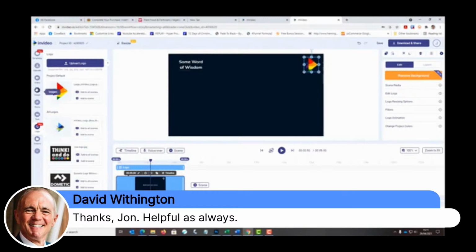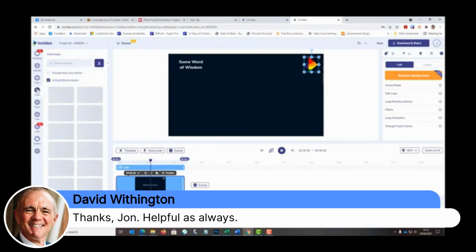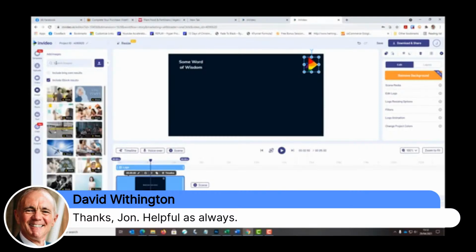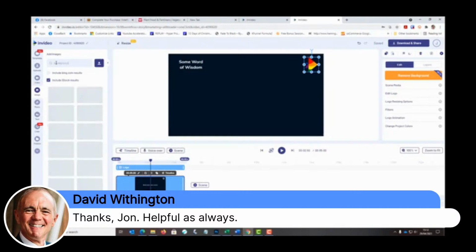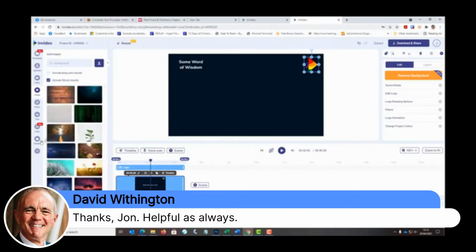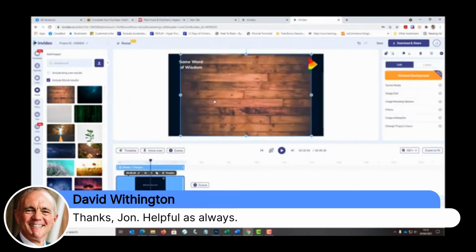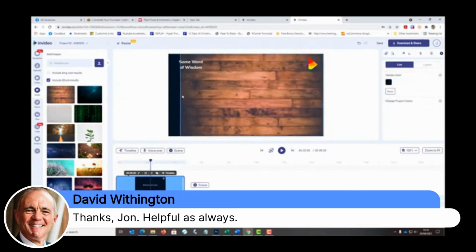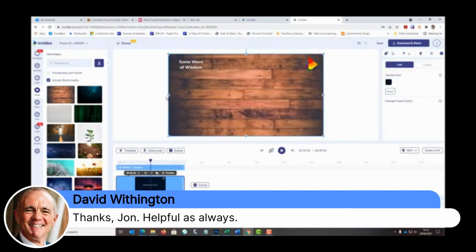So the first thing I want to do is add a background. So let's search for a background. Okay, so there we've got a background. Let's just simply add the wood, and I'm going to make it fill the whole thing. So we've got words of wisdom and we've got a background, and everybody knows this is my pet hate, so I'm going to delete that.